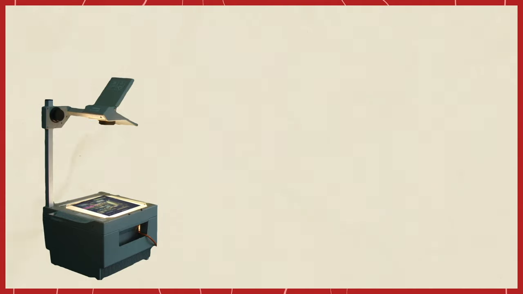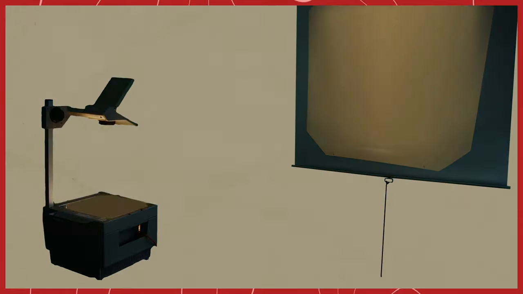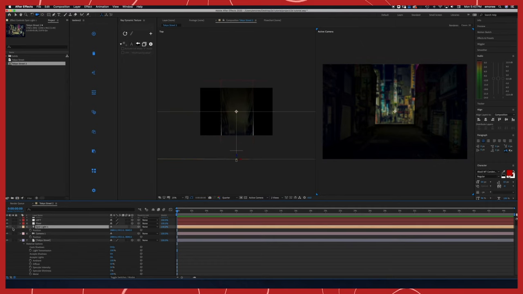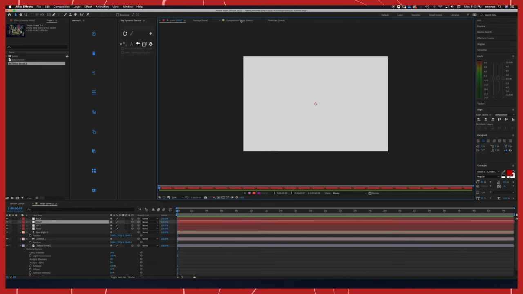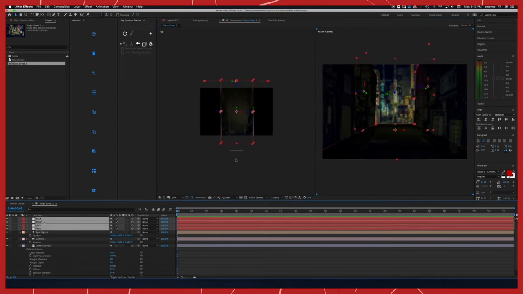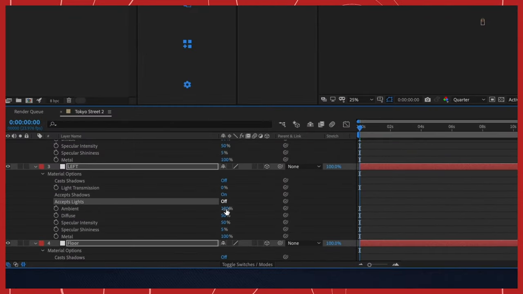So if we go back to the metaphor of the projector, if the light on the projector is at 0%, there's nothing that's going to be casted in. But if it's at 100% and the light is shining all the way through, then the image will be projected in the back. So we're getting there, but as you can see, it's too dark, and that's because the layers are still affected by this light because they're all 3D layers, and all 3D layers are affected by light. But we could turn this off by going inside the material options of our layers and turning off accept lights.